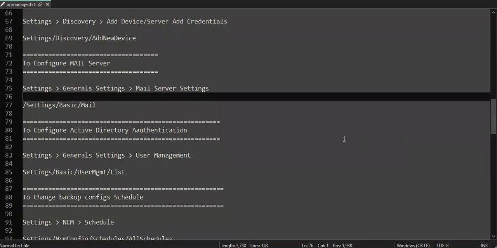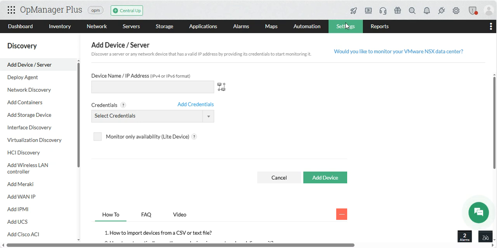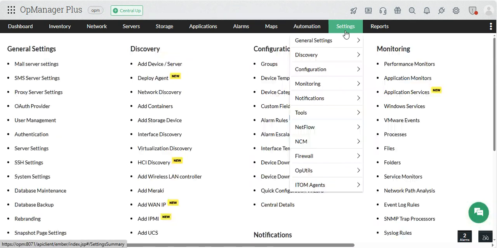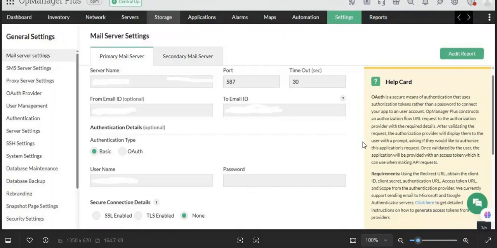To configure OpManager to send you email, you have to configure your mail server. To configure your mail server, you can go to Settings, General Settings, and Mail Server Settings. Okay, this is Settings, General Settings, and Mail Server Settings. This is my mail server settings section.